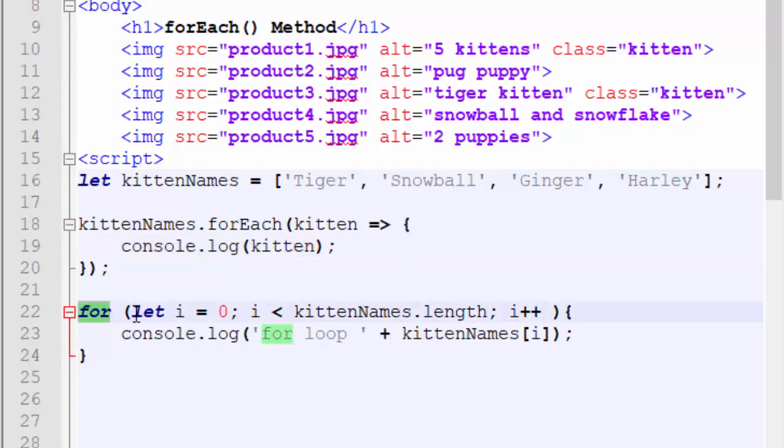On the for loop, however, I've got to initialize a counter, I've got to test the counter every time I go through the loop, and I've got to increment the counter. Those are 3 different places where I could make a mistake.